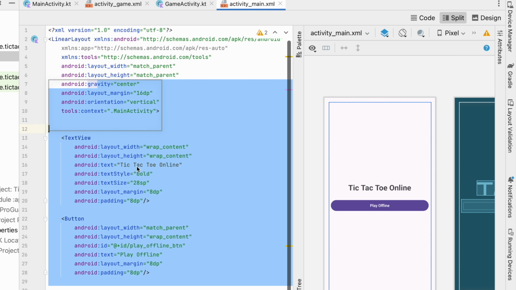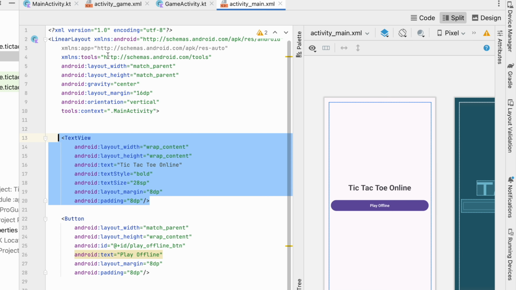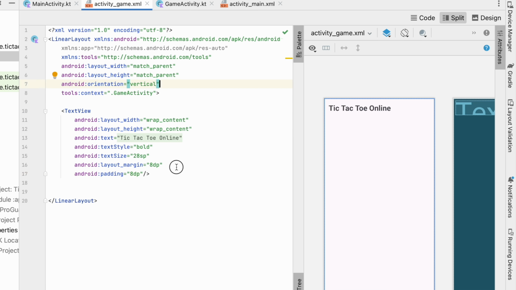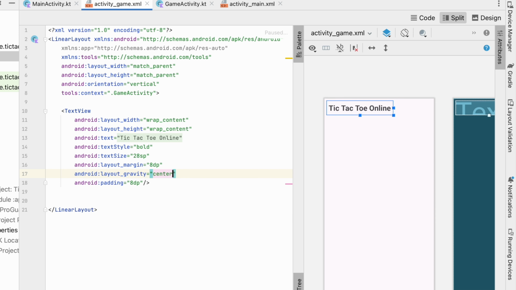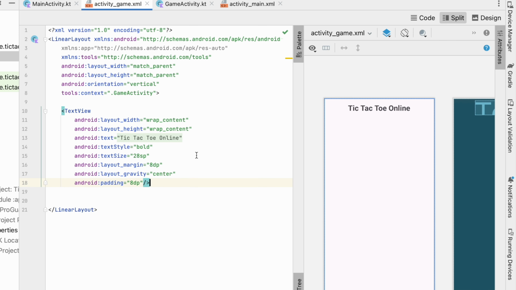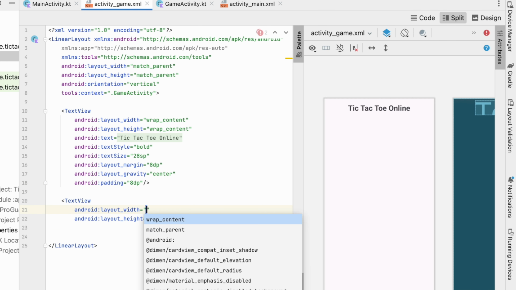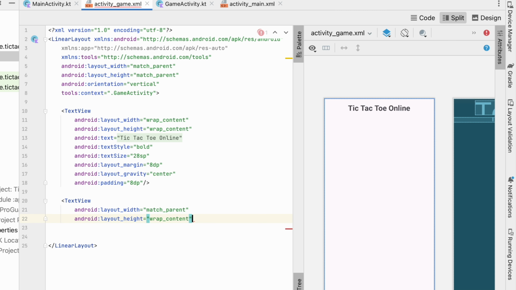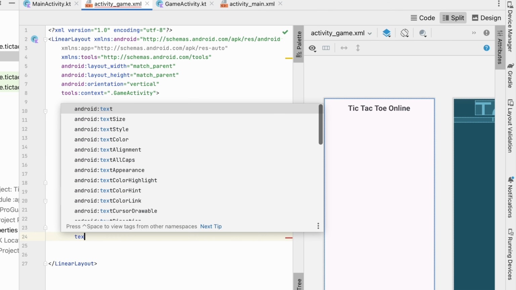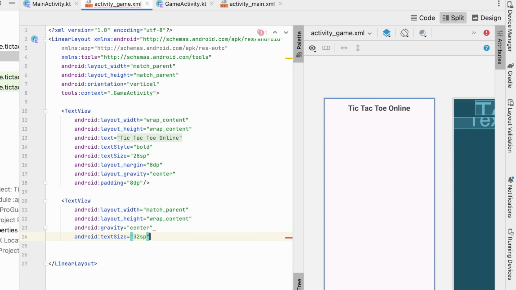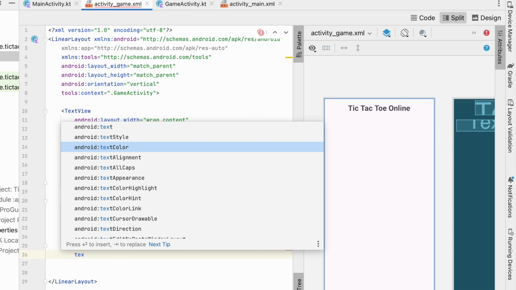Let's copy it from here. From main activity, I will just copy this and paste it over here. And we will add gravity will be center. Now below this text view, I will add another text view. So text view width will be match parent, height will be wrap content, gravity will be center, text size will be 32 sp, layout margin will be 10 dp, text style will be bold.